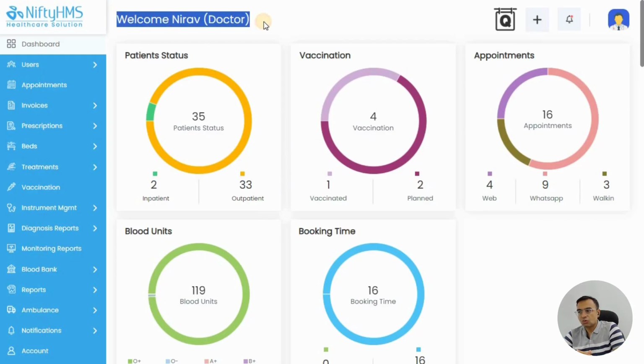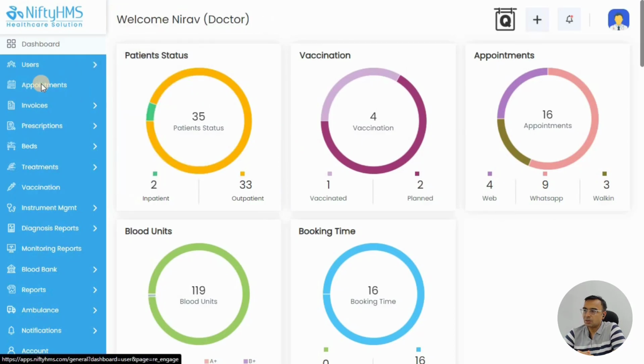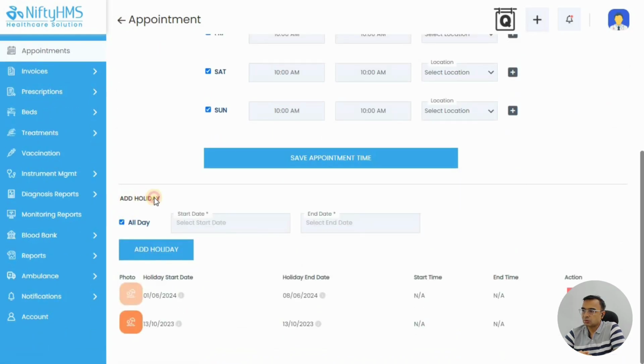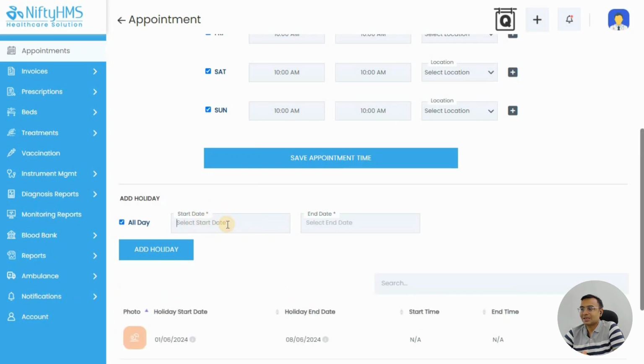So as a doctor, once you log in, go to appointment from the left menu, click on schedule setup. Then once you land on schedule setup, just below the timing setup, there is an add holiday option. So over here in add holiday, you can set up a date and time to set your holiday.